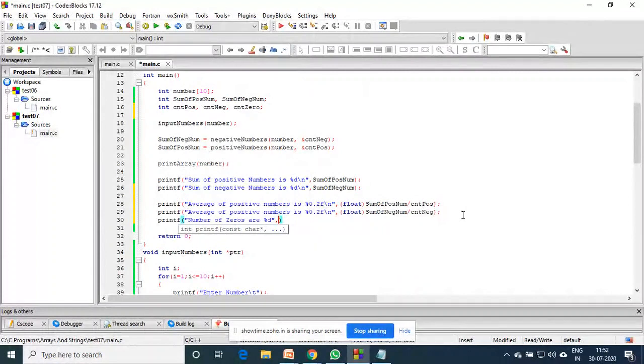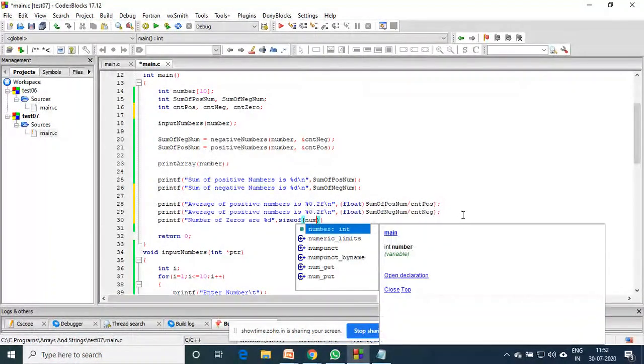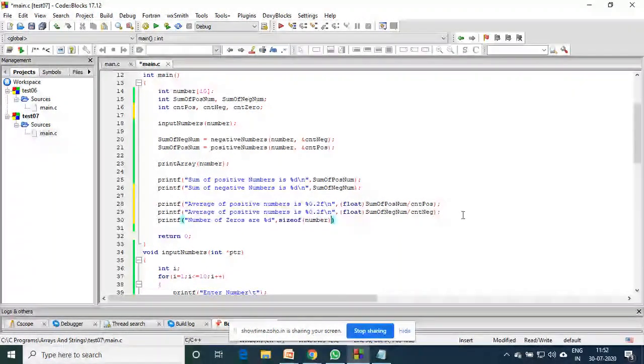How we can do that? Number of elements are 10. Let me check here. I don't know. Size of number.